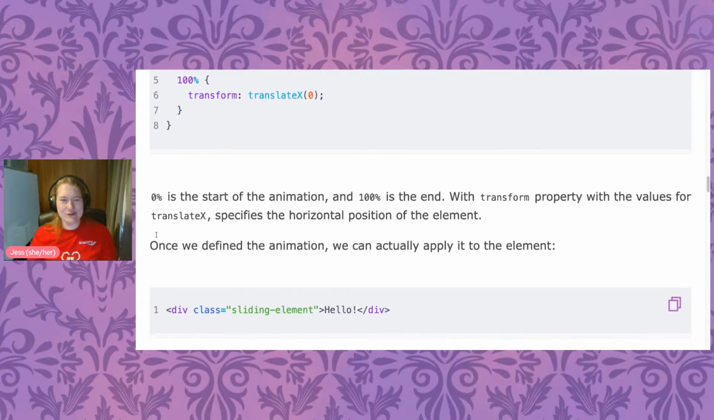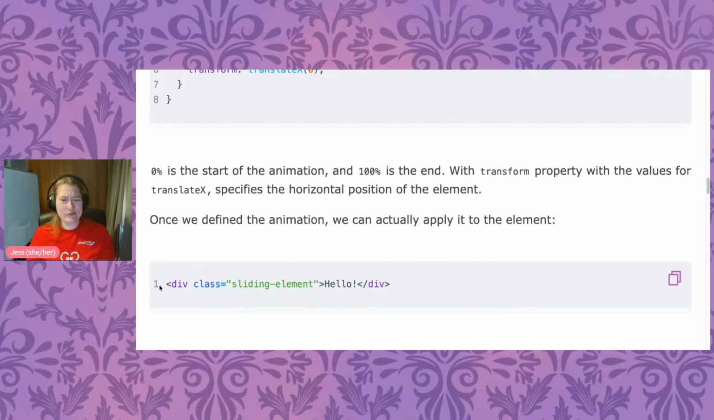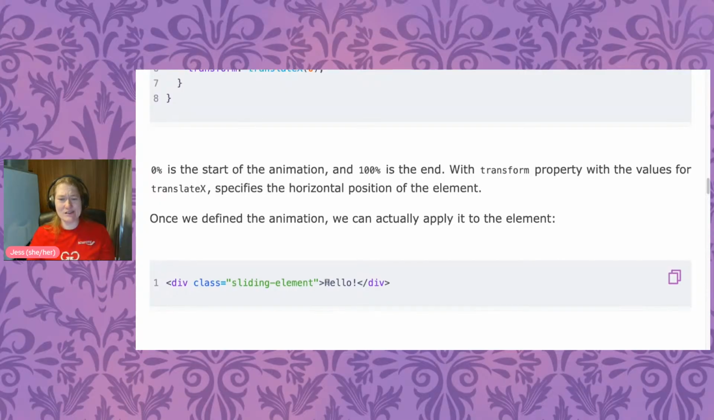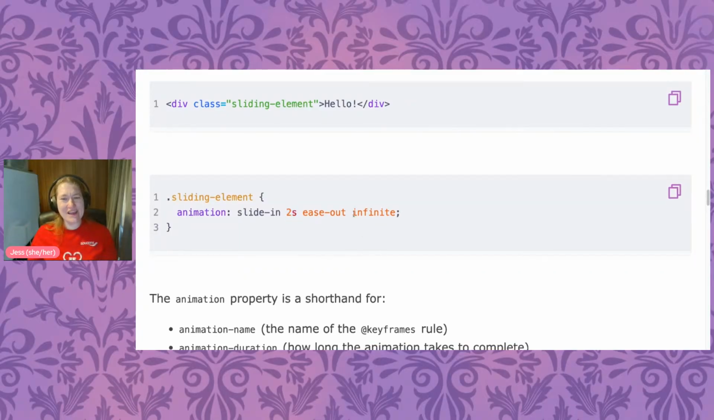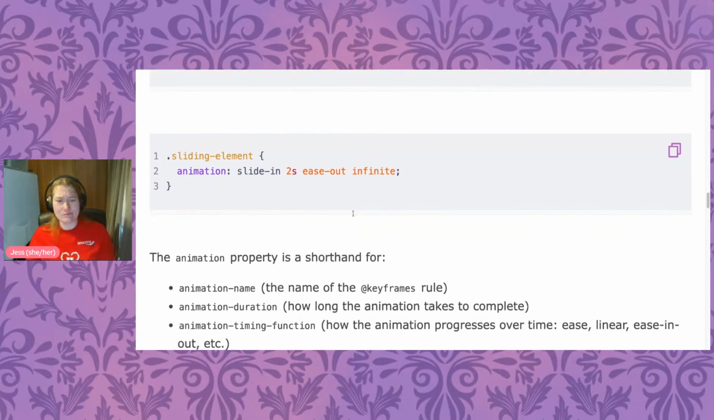But this doesn't do anything so far because we've defined what the animation is, but we need to apply it to the element. So here we've got a div, the class is equal to sliding-element, and then hello. And here we say, hey, anybody who's got the class of sliding-element, I want to apply an animation. Here I supply the name of that animation I defined in my CSS, slide-in. I want that animation to take 2 seconds. I want it to ease out at the end, and we'll get a couple different options for that. And infinite, I want this to keep going.